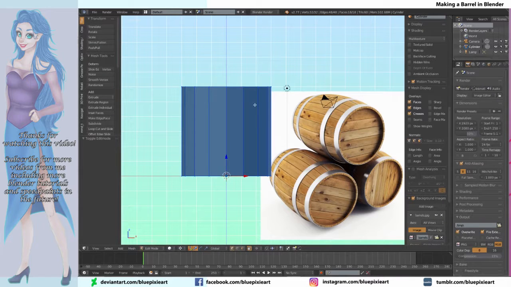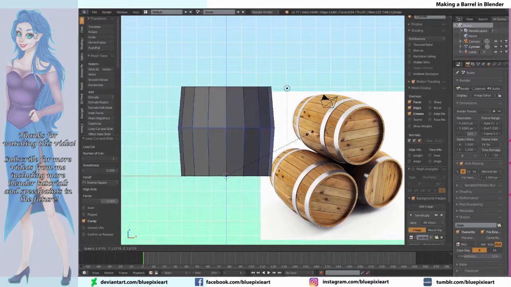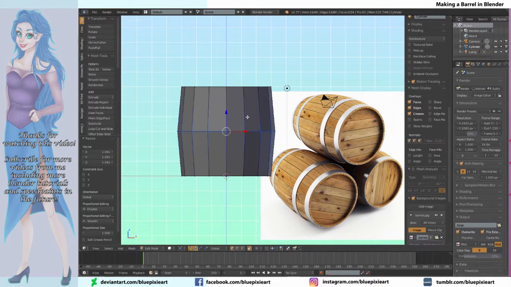Now I'm going to go into edit mode, and I'm going to make a couple of loop cuts by pressing Ctrl R. So you click, and then you can drag it to anywhere you want. But I'm going to right click to keep it in the middle, and then we can scale this out. And we're going to press the comma key to put it back to center, and then scale it out.